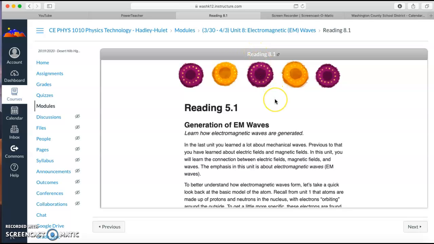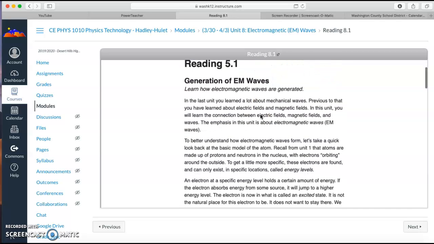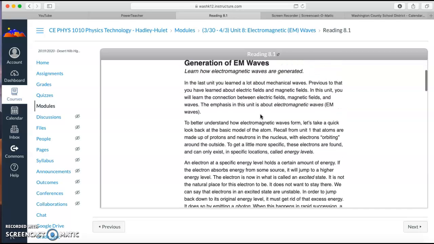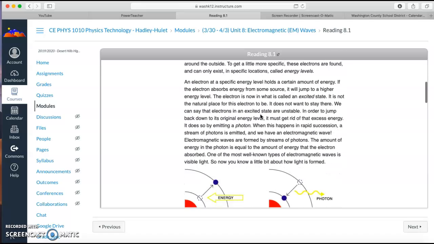I've gotten great information from BYU, so I just want you to recognize that theirs says 5.1 and ours says 8.1. This is our chapter 8, our unit 8, but it's their chapter 5, so don't worry about that discrepancy there. Okay, so I want you to read through the material, and then I want you to take notes on the reading.